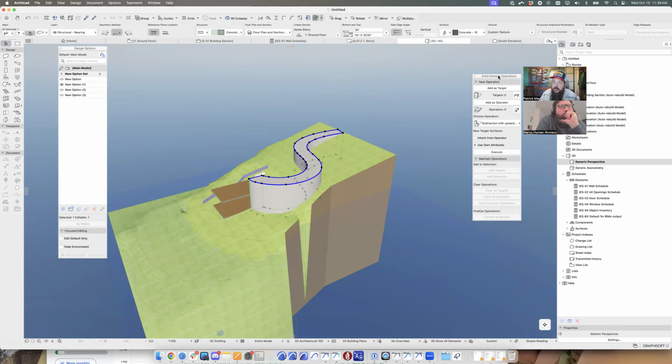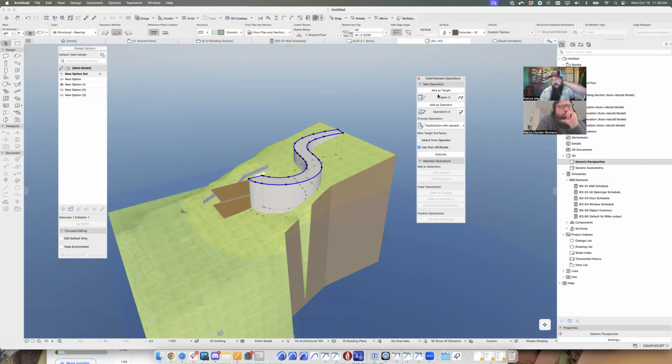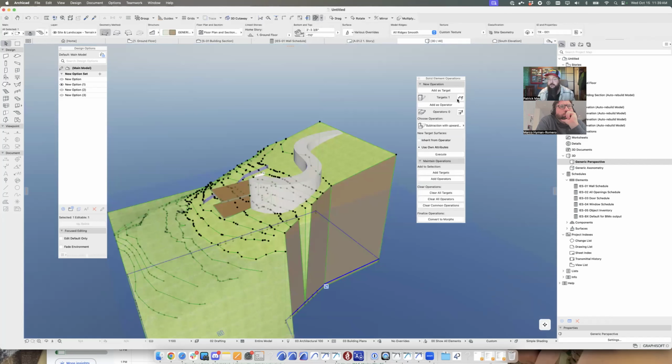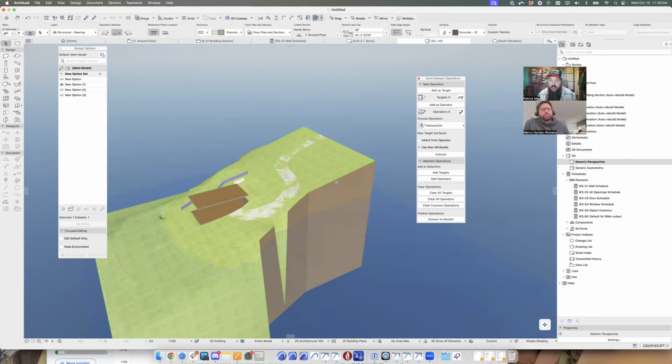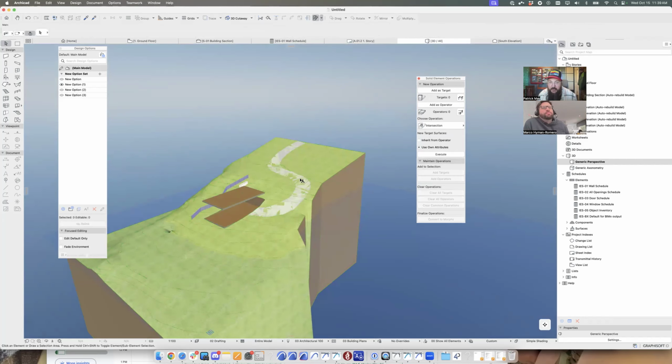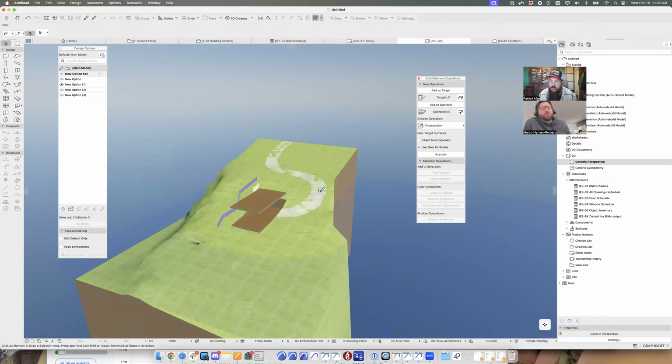So first thing I'm going to do is say that the slab is my target and the mesh is my operator. And my operation is going to be an intersection. I'm going to find where those two things overlap, and I'm going to say okay. And now that slab is going to follow that mesh.